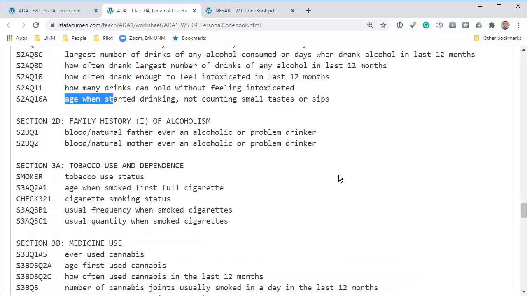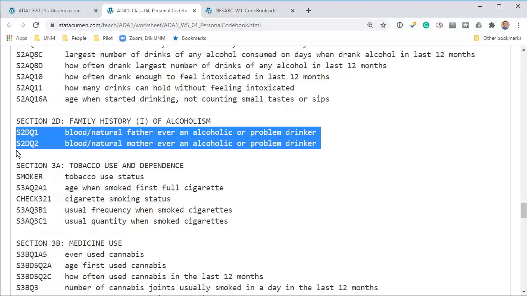All right, we've got a family history of alcoholism. Here's another one where it might be good to combine. If you're looking at whether your father was an alcoholic or your mother was an alcoholic, well, if you combine them both and say mother or father alcoholic, that's a nice way to combine these two variables into a single one to understand whether family history of alcoholism affects your own use of alcohol.